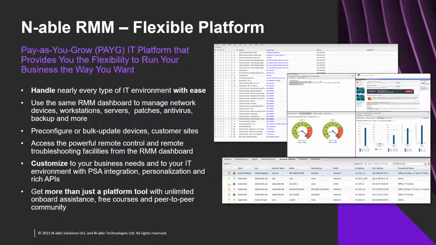This platform provides you, again, with a dashboard where you can manage pretty much everything, all the devices, in terms of servers, workstations, network devices, printers. You can customize your environment. You integrate it with your MSP or ticketing solution, so you can track what's going on if someone opened a support ticket. Next slide, please.